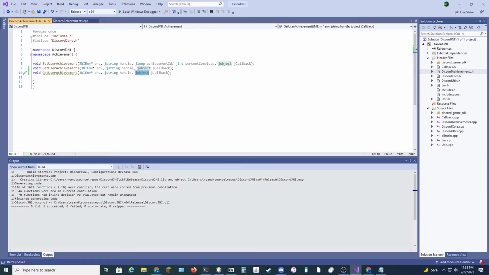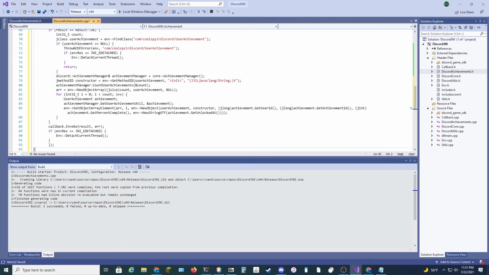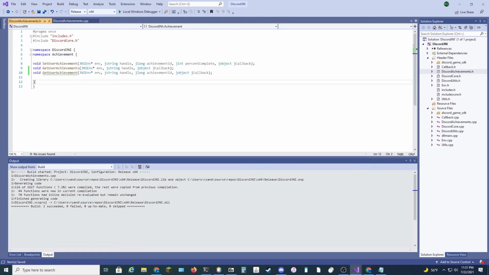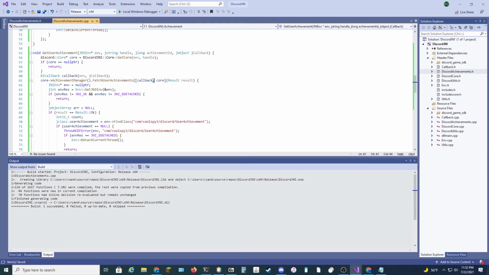GetUserAchievement, string handle, call it one second. J long achievement ID, JObject callback. There we go. And it's basically going to be the exact same code, except with the lovely change that, for one, the method signature is different, because of course it is. Two, we are fetching user achievements, so callback, core, by callback, that's all correct.